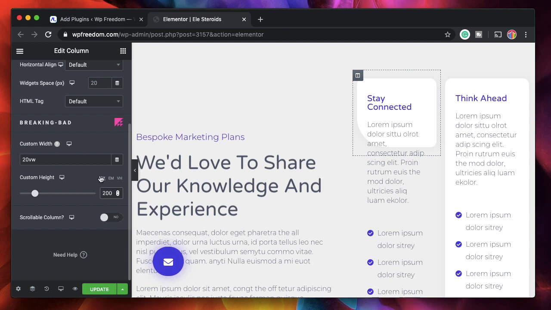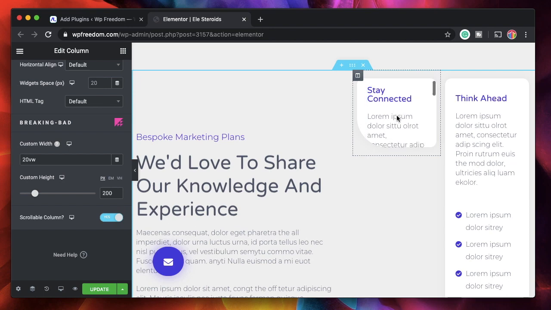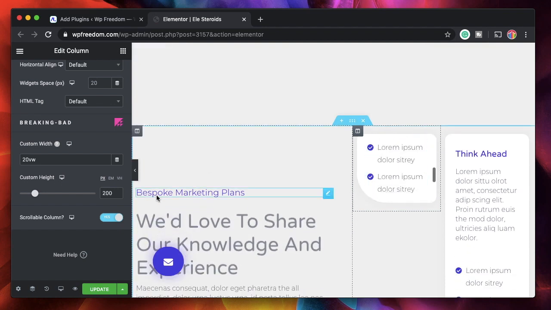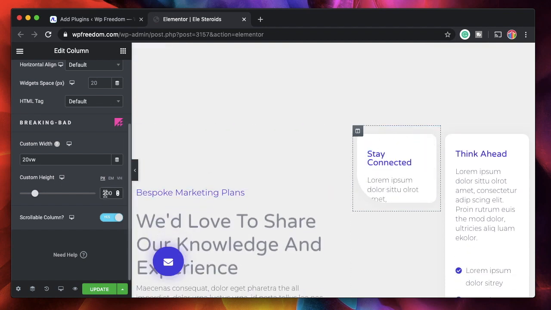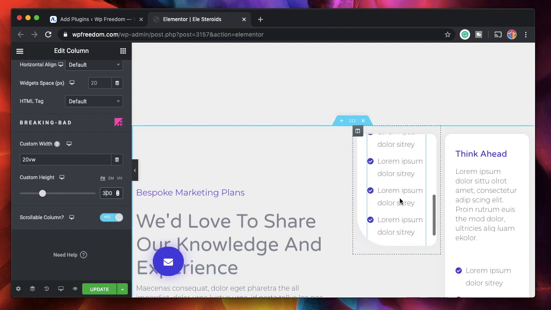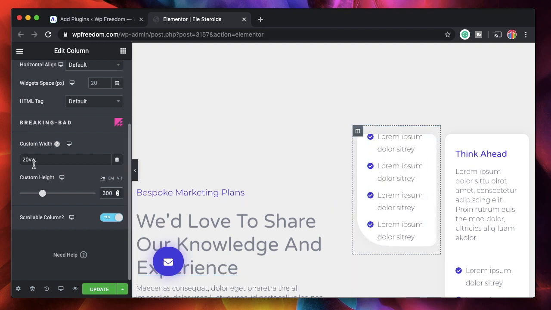And since we specified a fixed height, you may have to contain this content within this column, so you can check this box. And now that content can only be found by scrolling through this particular column. So that's really neat. So this is how it works. Let's change it to maybe around 300 pixels. And now you can see the scrolling box. So that's what the first feature in Breaking Bad does.